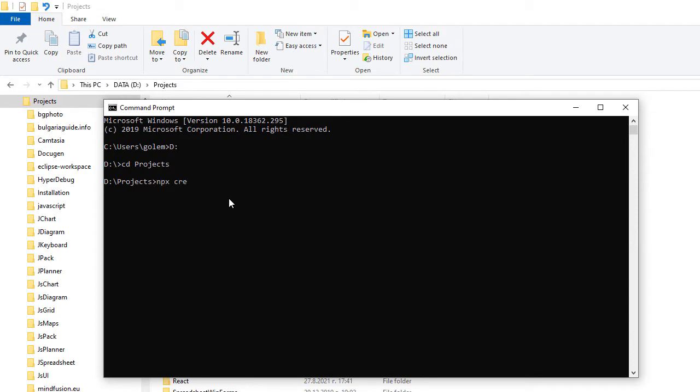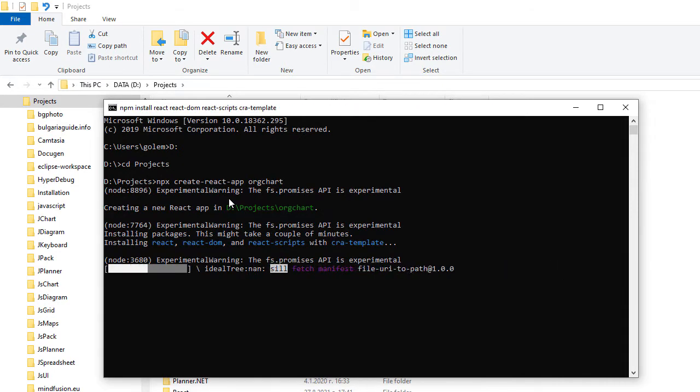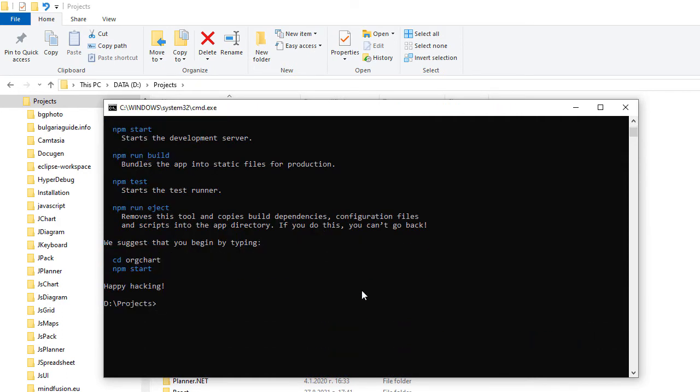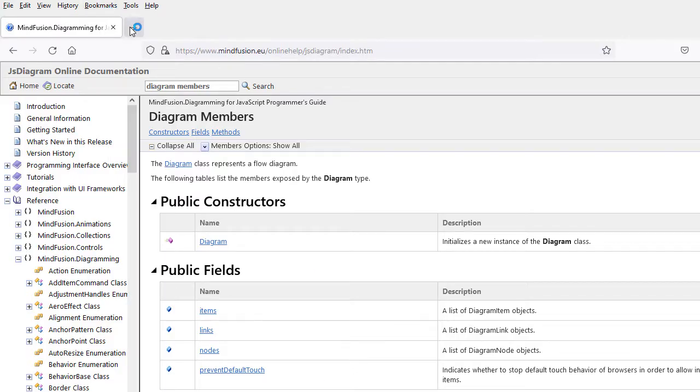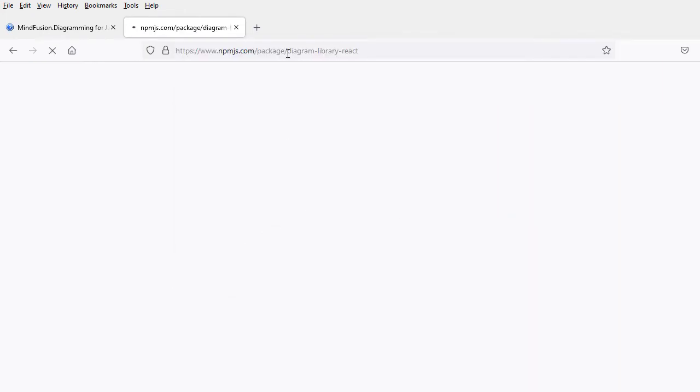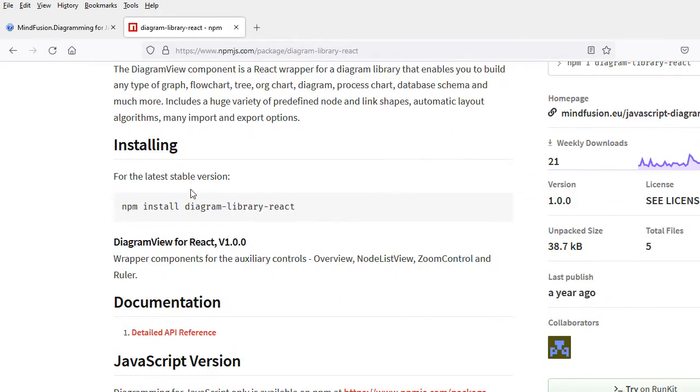We can use Create React App to initialize a new React project into our projects folder. When the project is ready, we open it with Visual Studio Code. We need to install the diagram library for React as well. Its page on npm tells us which command to run in order to install it.